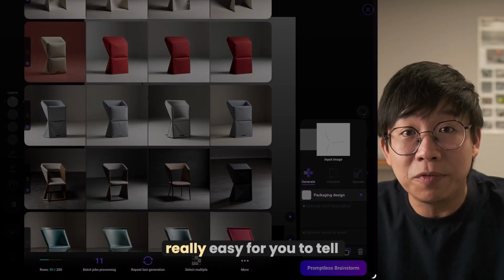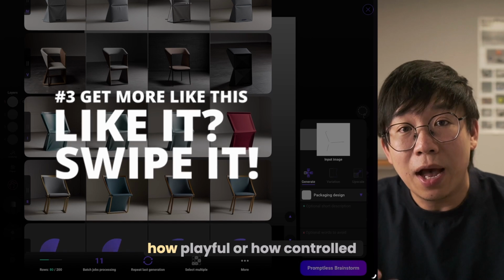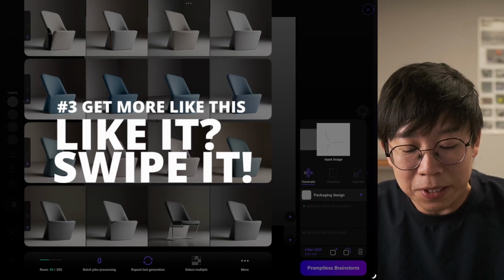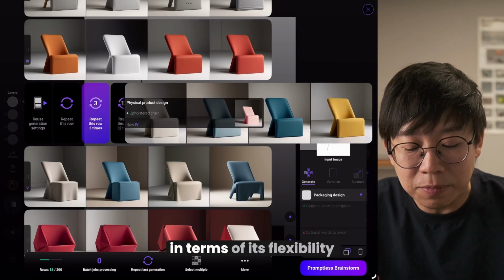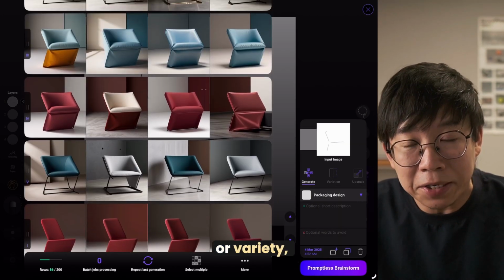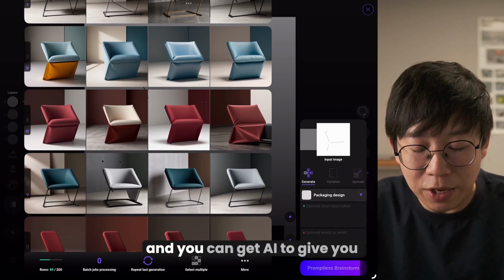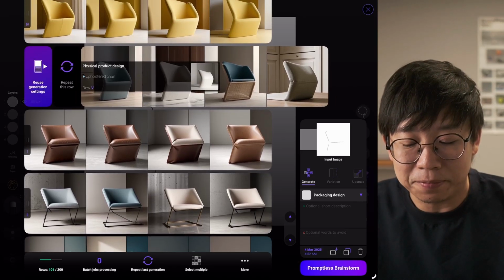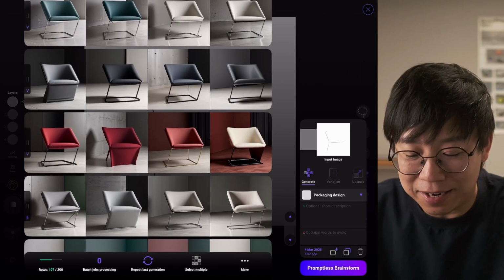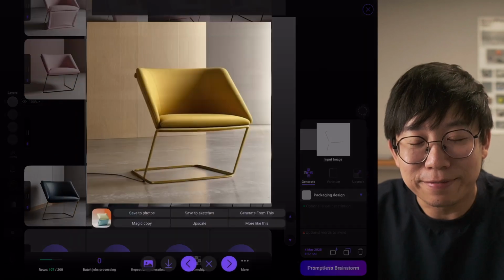The third feature makes it really easy for you to tell AI how playful or how controlled you want it to be. Looking at your list of images, if there is a row that you like in terms of its flexibility or variety, just swipe it to the right and you can get AI to give you 3 more rows or 12 more rows of the same thing. And you can keep repeating that as part of your exploration.